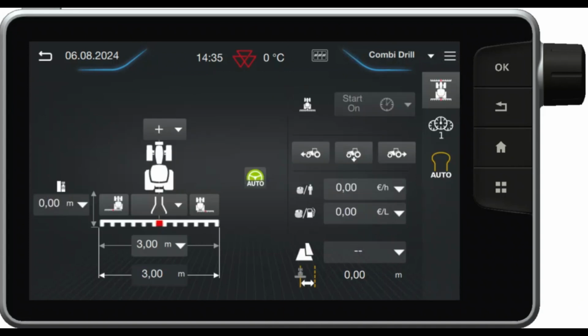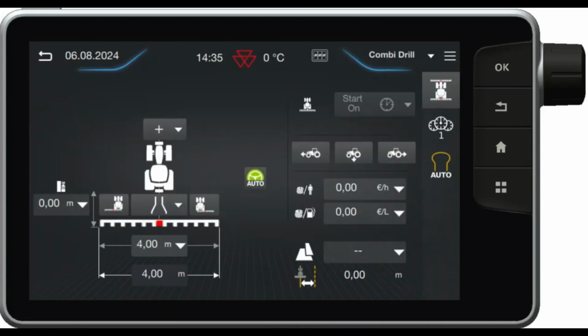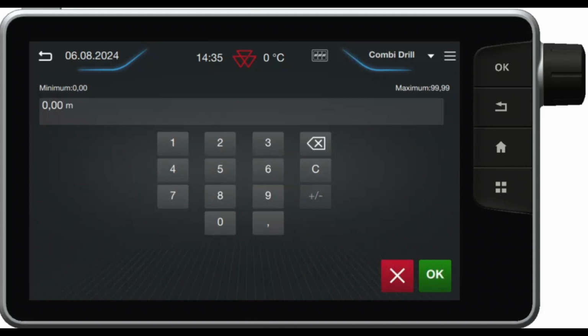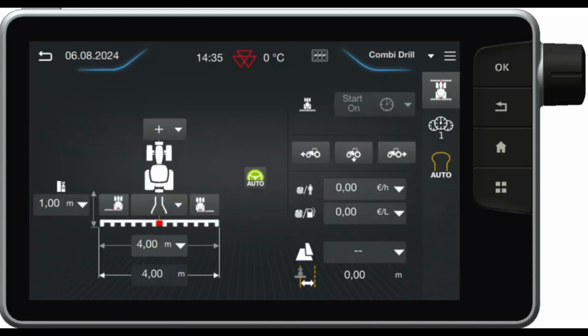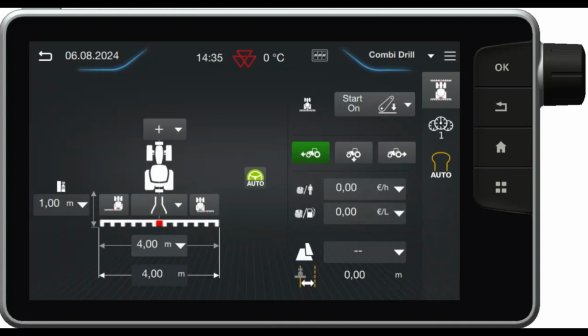Then input the implement working width, which in this case is 4 meters, and also adjust the work point length or drawbar length, which for this tool is just 1 meter. In order to set a work coverage trigger, press the direction of travel for coverage activation, which in this case is forward, and then input the trigger above. For a combi drill, this is usually linkage.